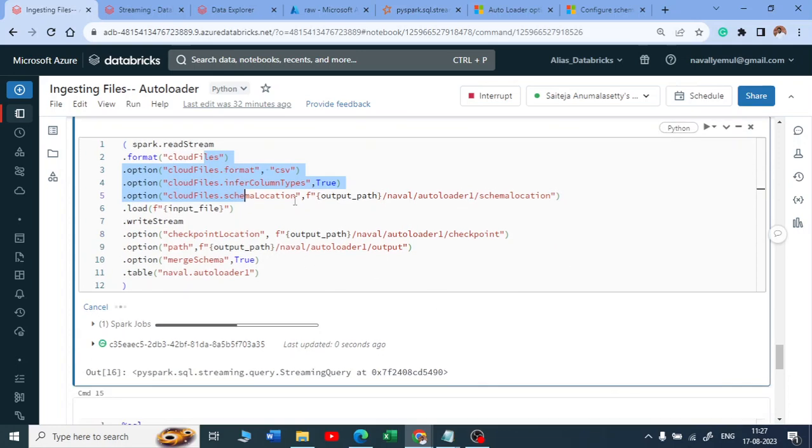But since I did not mention any schema evolution, when a new column is detected, your stream will stop and immediately the schema location will be updated, saying there is a new column coming into your source. You can look into that. Manual intervention can be done and you can come back to this code and run this again. You can do it in this way, and we have done that.